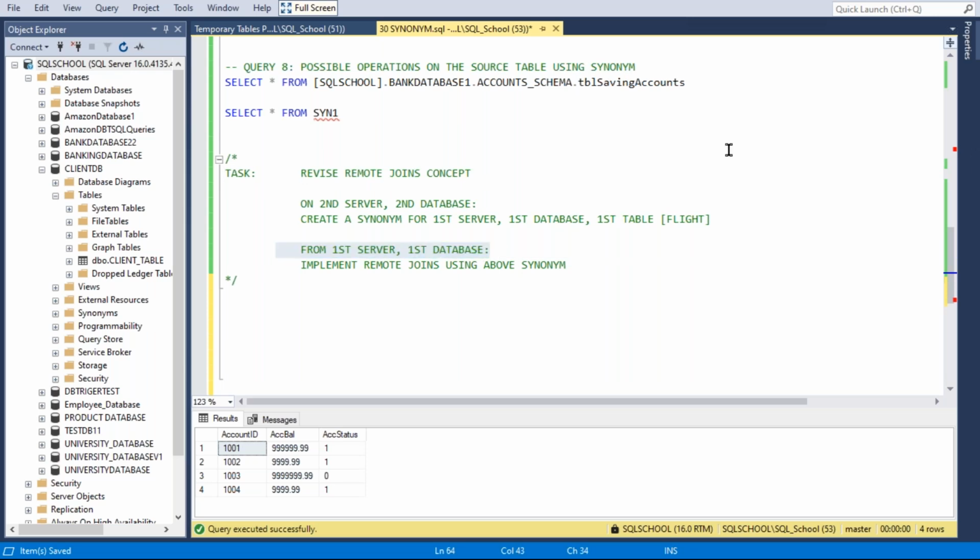You remember, please? Everyone, you remember? Yes, sir. Remote joins we implemented through the first server only. Yeah. I'll show you this one again.